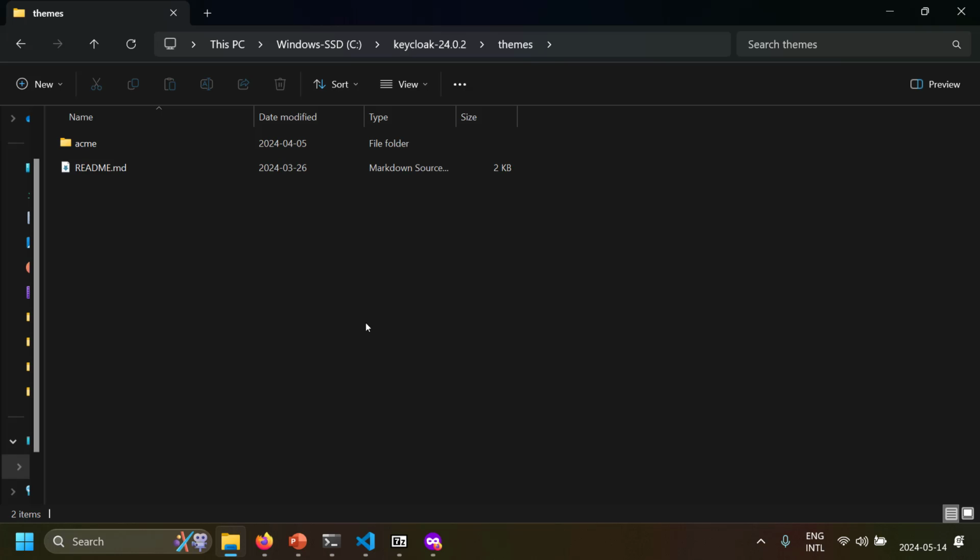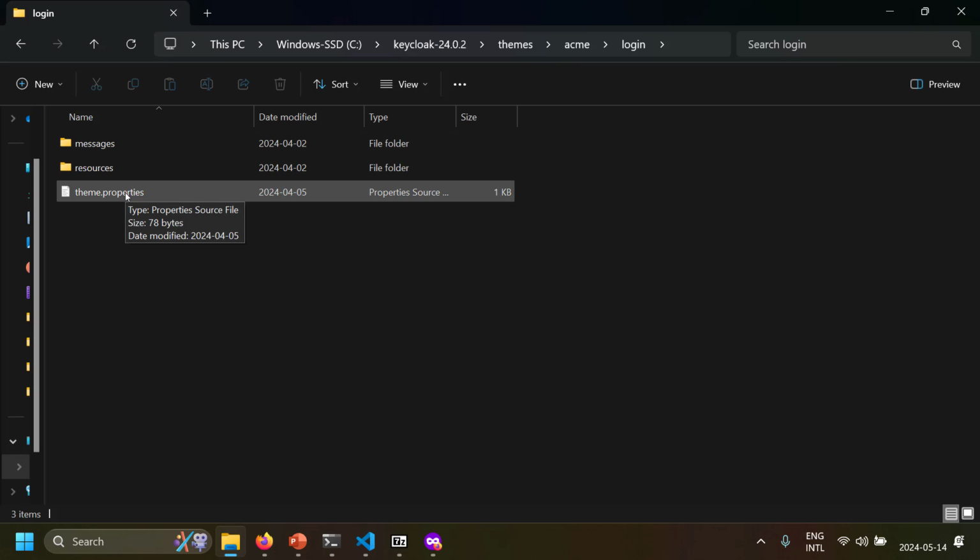So let's recap everything real fast. If you want to create a theme, create a folder of the theme name. I've created the Acme theme. The folder name is Acme, and create theme types. In this example, I've created 3 theme types: login theme type, admin theme type, and account theme type. And in each theme type, you have to create something called theme.properties, which will define the theme.